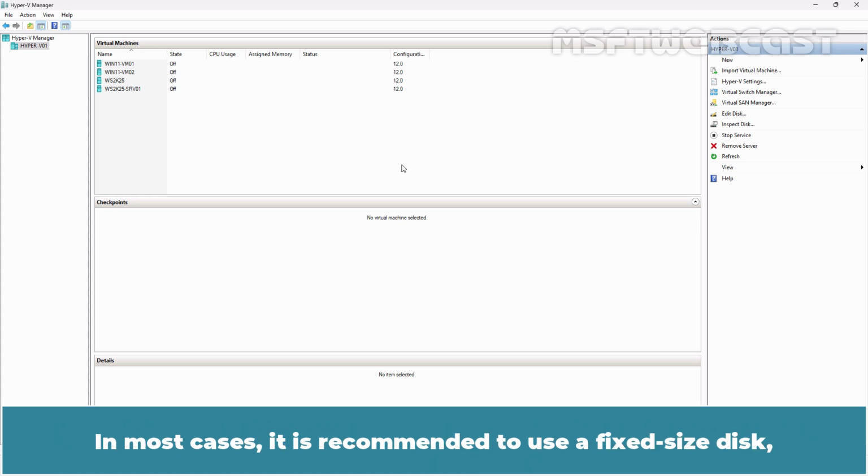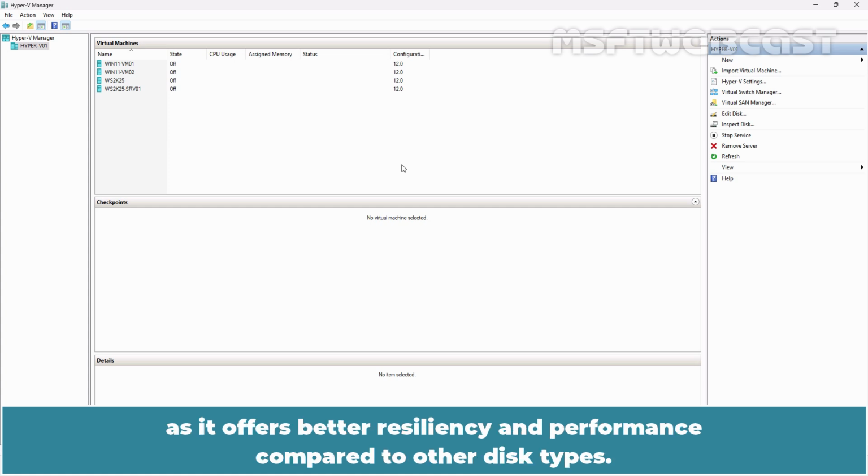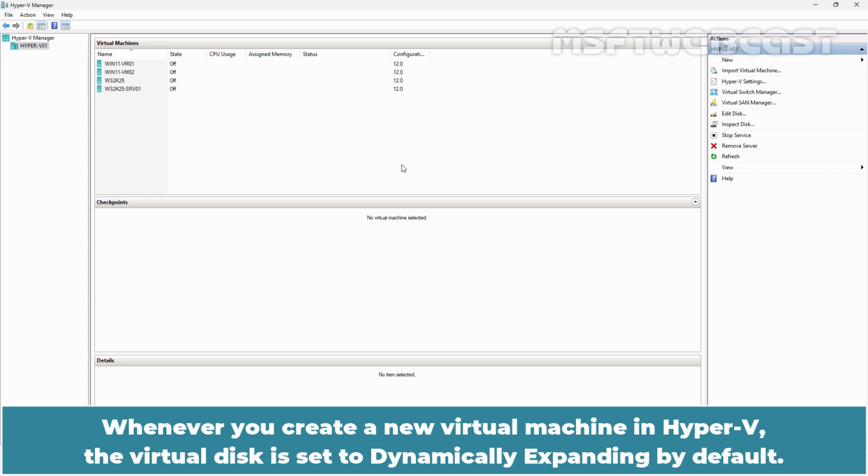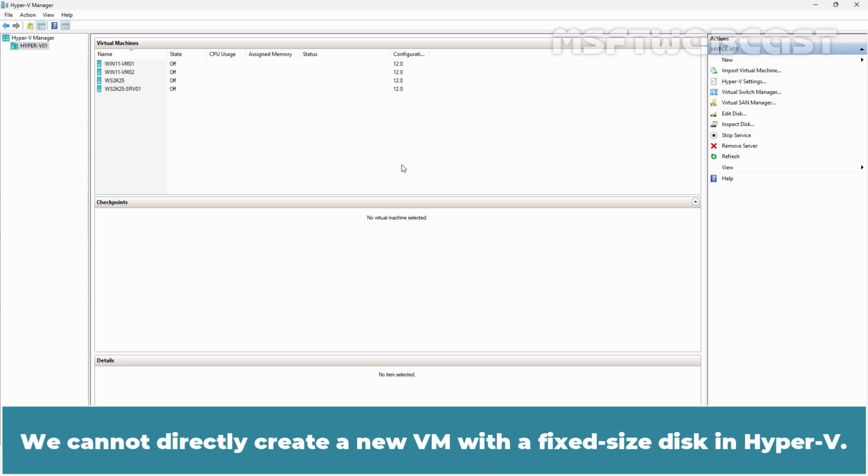In most cases, it is recommended to use a fixed-size disk as it offers better resiliency and performance compared to other disk types. Whenever you create a new virtual machine in Hyper-V, the virtual disk is set to dynamically expanding by default. We cannot directly create a new VM with a fixed-size disk in Hyper-V.